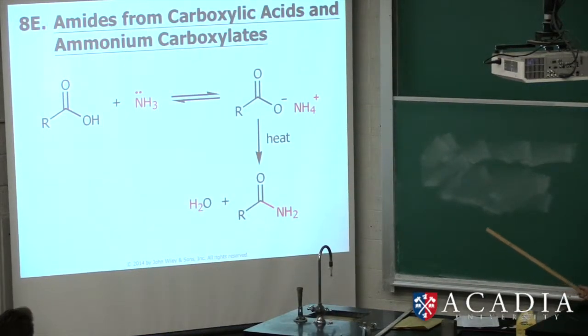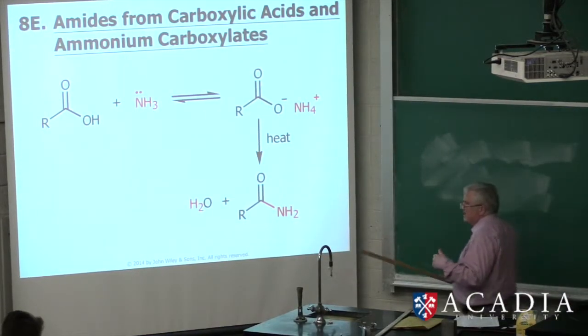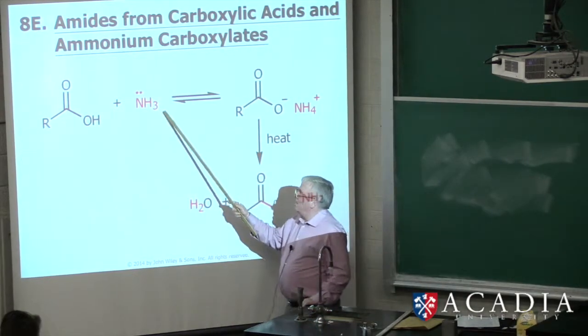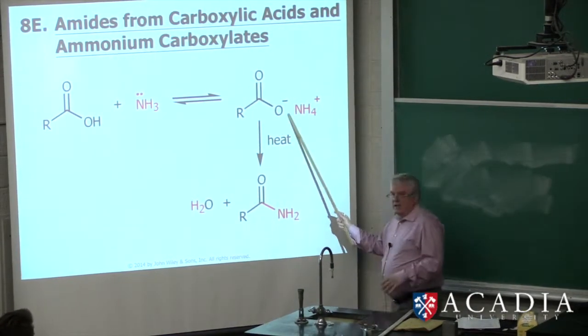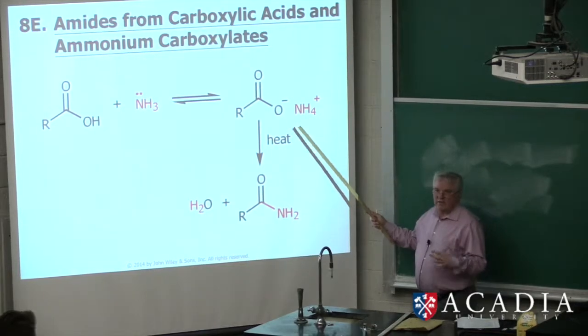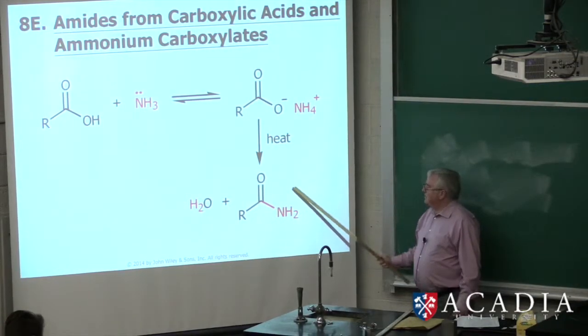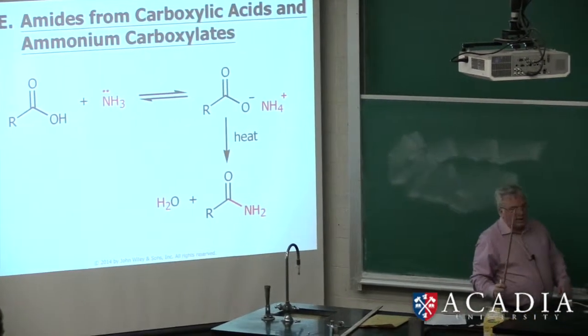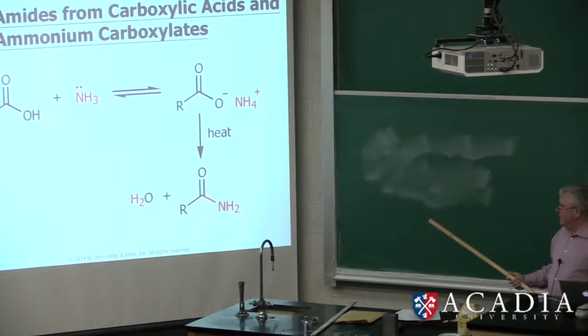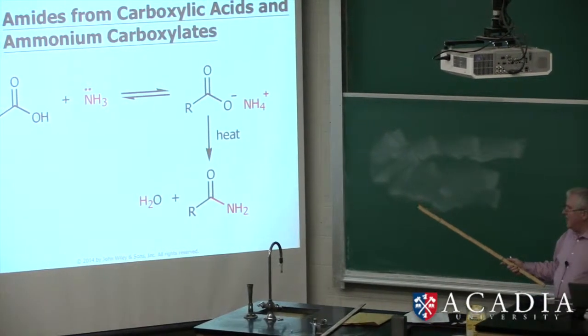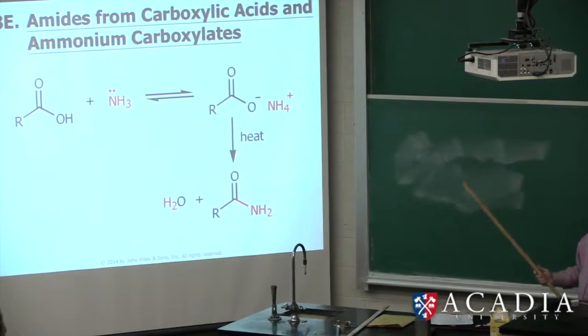We can also make amides by just reacting a carboxylic acid with ammonia. We end up getting the ammonium salt, and then we just heat this. We try to do this neat, and we heat it, and we end up getting this amide. We'll see a little bit later that we can hydrolyze amides, so we can do the reverse reaction as well.